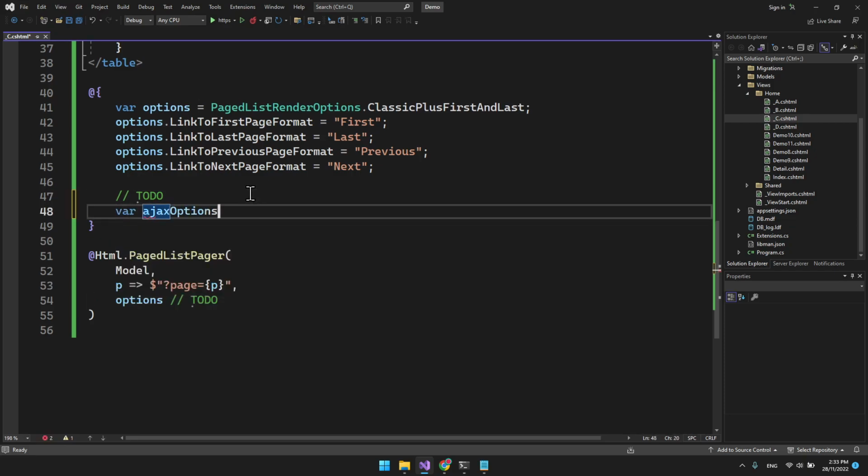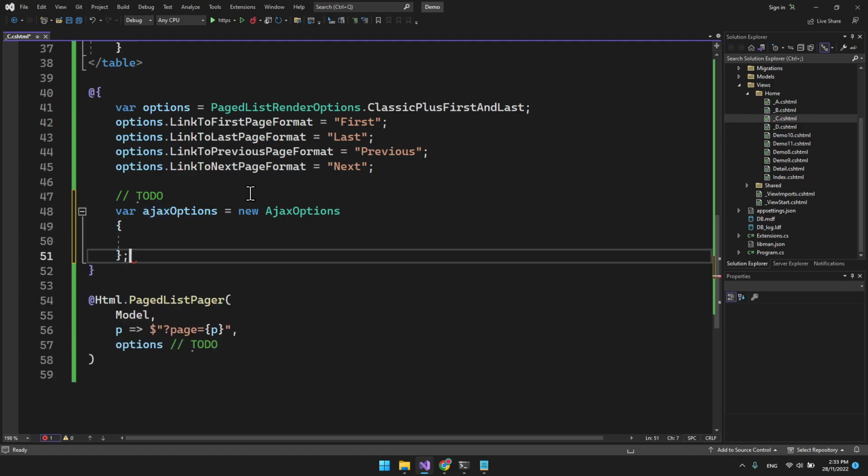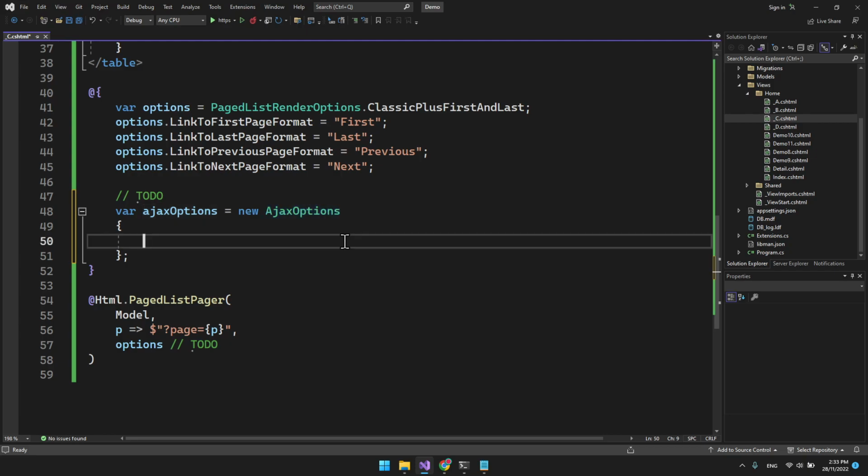So we create an AJAX option. It's going to be a new AjaxOptions. This AJAX option is not the same as what we did in the previous semester. This AJAX option is actually a class provided by the PagedList library because the original one is already gone. So in order to make it still workable, the PagedList library gives its own replacement for the AJAX option. The first one which must be provided is the HTTP method. This one is required. If you don't provide this, you are going to get a runtime error.